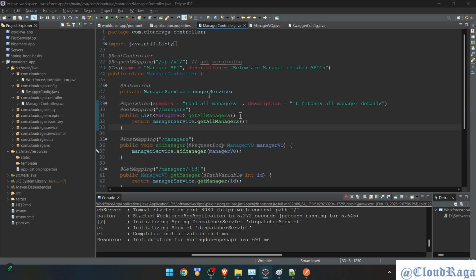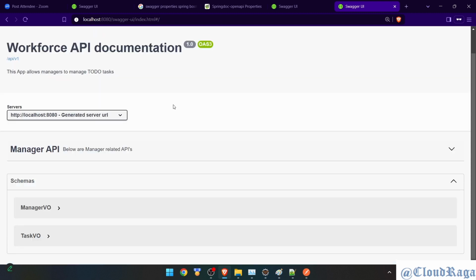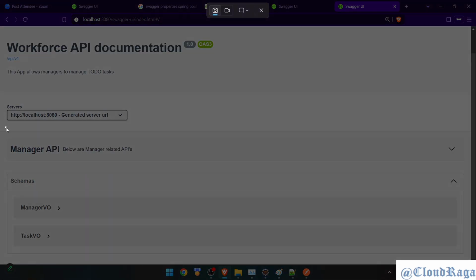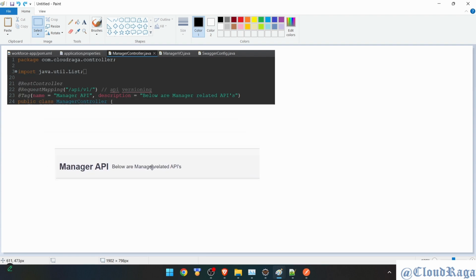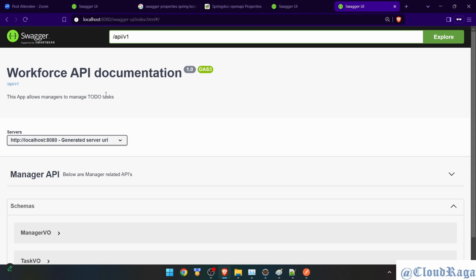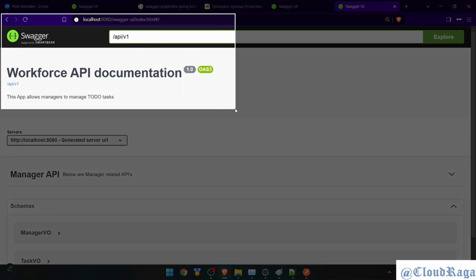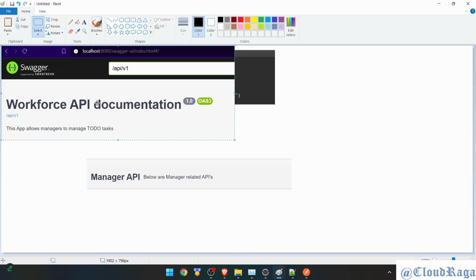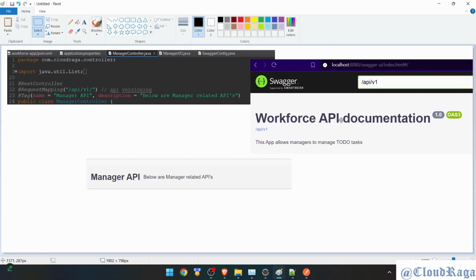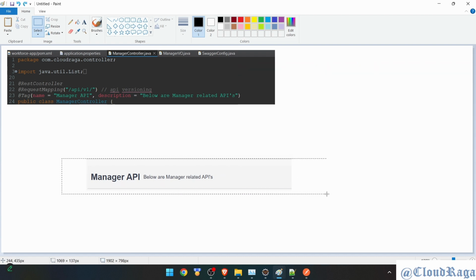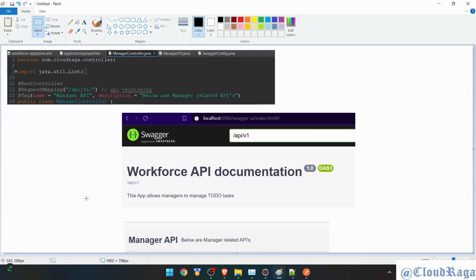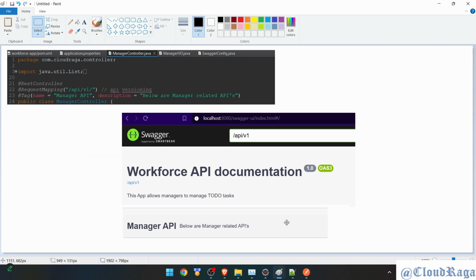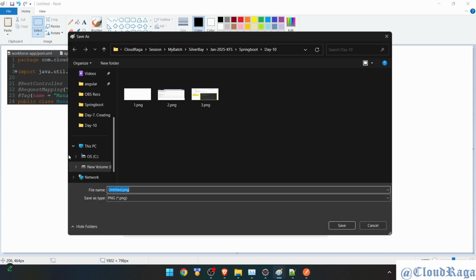Oh, my bad, not this screen. It's about the controller. Here. This is a manager API, and I think we have a space. I'll put it this way as well. Go down, go up. Okay, now it is better. So that's the impact of writing this much. Let's save it. Fourth image.